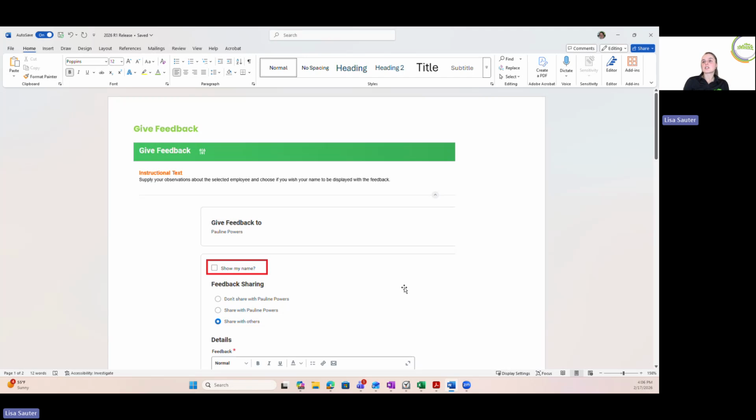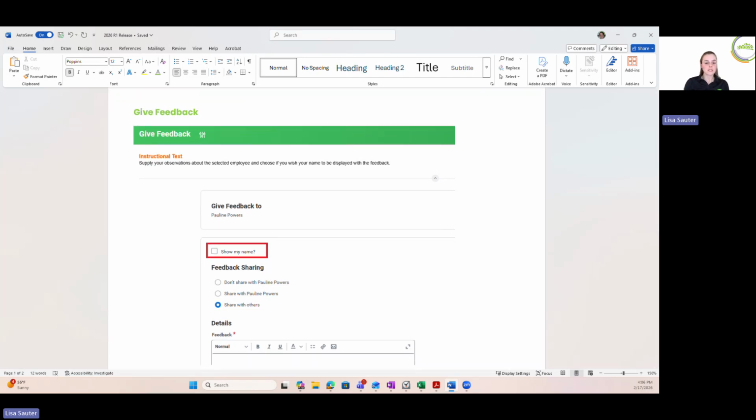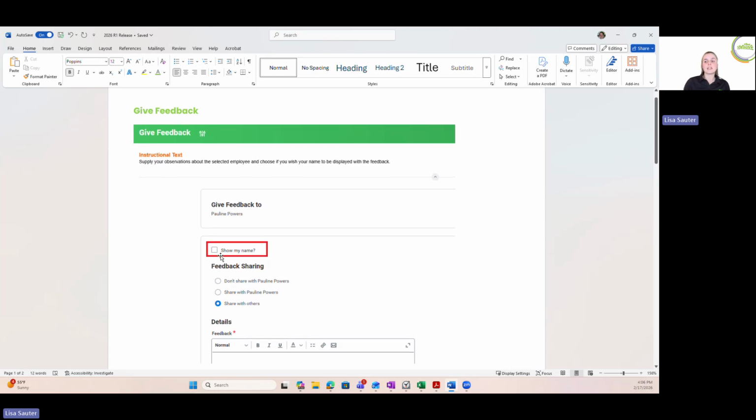You can see this is a screenshot of the give feedback business process. So let's assume I would like to give feedback to a team member and I don't want my name to be shown on the feedback submission. So previously I had to go ahead and unselect the show my name checkbox. But with this new feature, this is automatically defaulted to be anonymous.